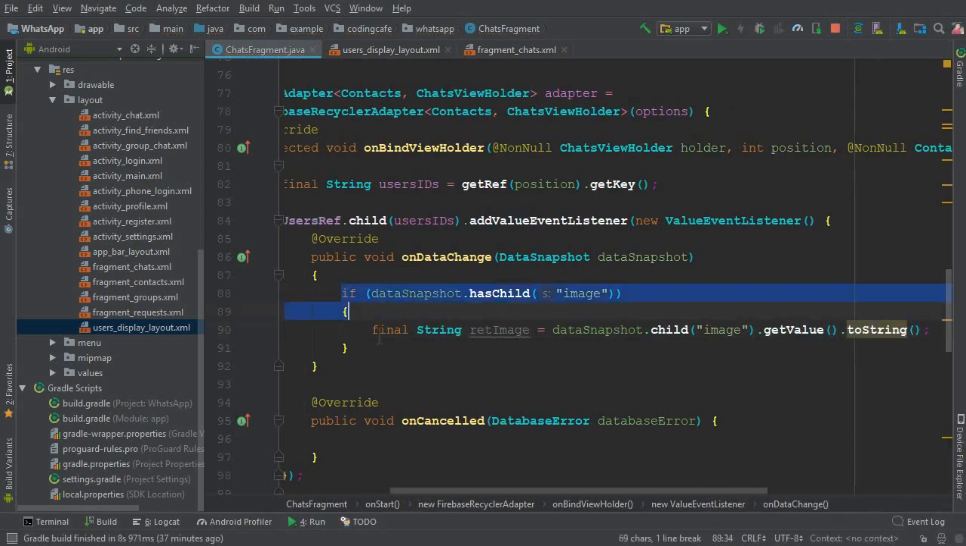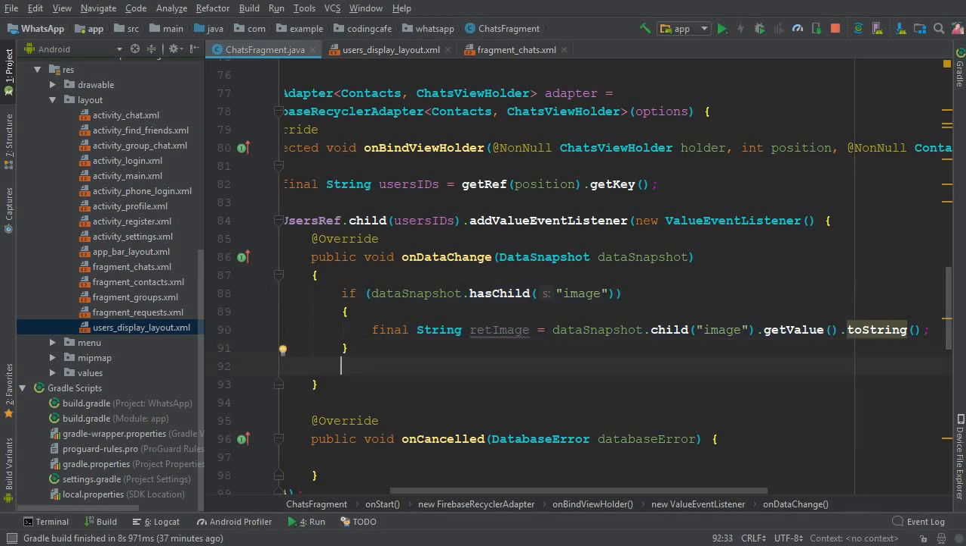I hope you know the reason for this, because in this app the image feature is optional. There will be some users who do not want to set their profile image, so we will just set the default profile image for that user if they do not want to update it. That's why it is optional, just like you see in WhatsApp. I hope you remember that I explained this already.